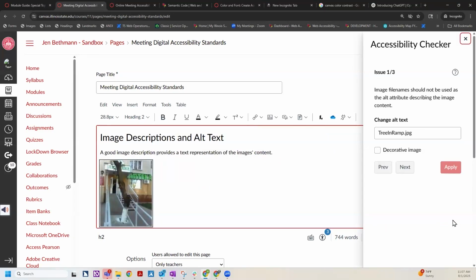Another issue that the checker is going to bring up is that file names should not be used as alt attributes to describe image content. This often happens when you copy and paste an image over from another source. If there is no alt text information, Canvas will automatically populate the alt text with the image's file name. And this should not be used as an alt text. In many cases, the file names tend not to be helpful as alt text.